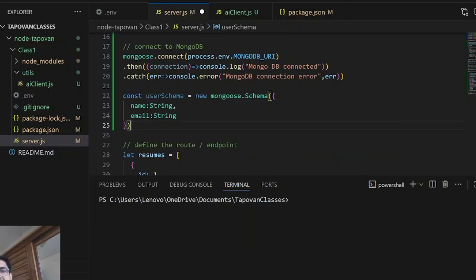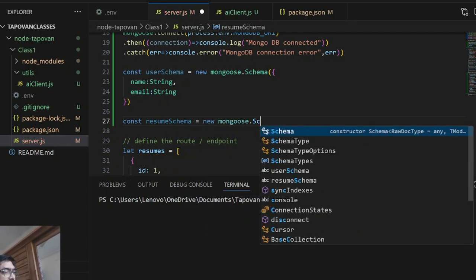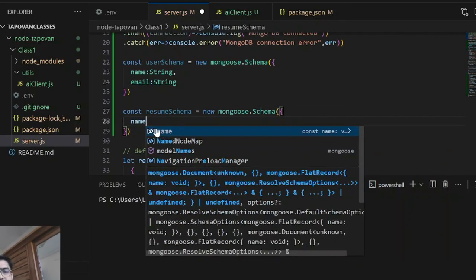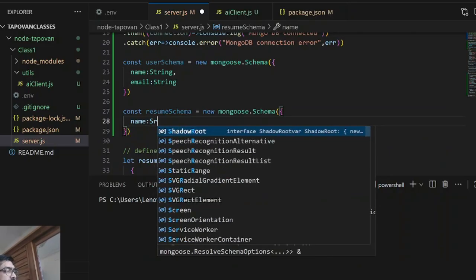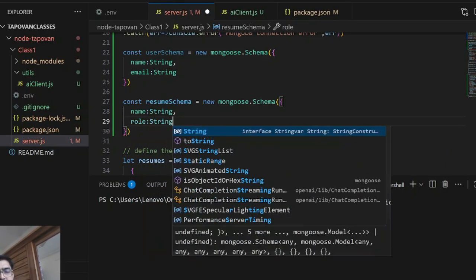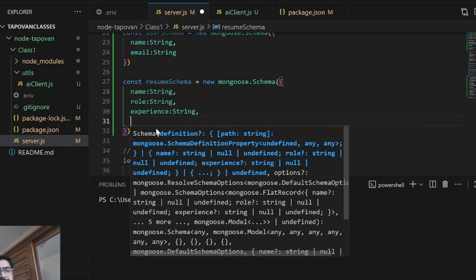The next important entity that exists in our application as of now is the resume itself, right? So let us define the structure for that. Similar pattern, we will do that also. We'll say const resumeSchema, new mongoose.Schema, call the Schema constructor, pass the object. Let's say for resume also we have a name, type string. Resume is against a role, type string. Resume is for an experience, this will also be a type string.